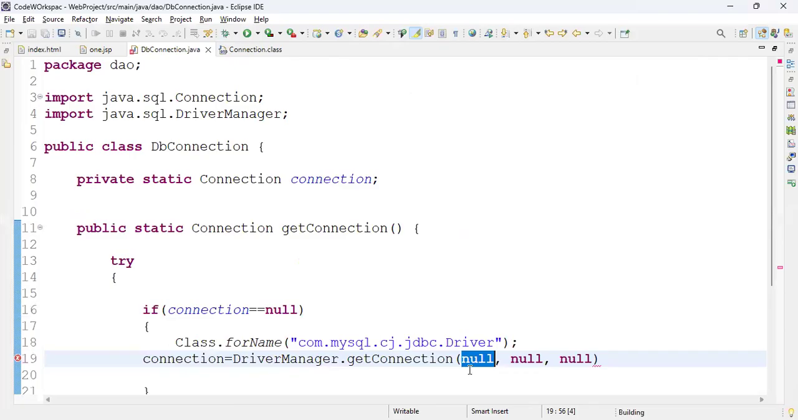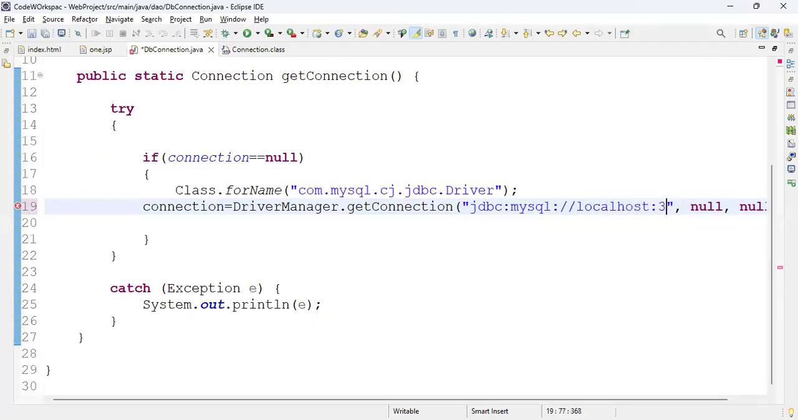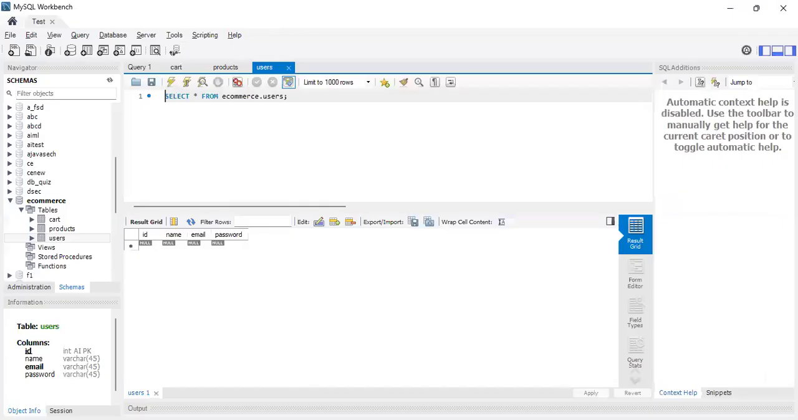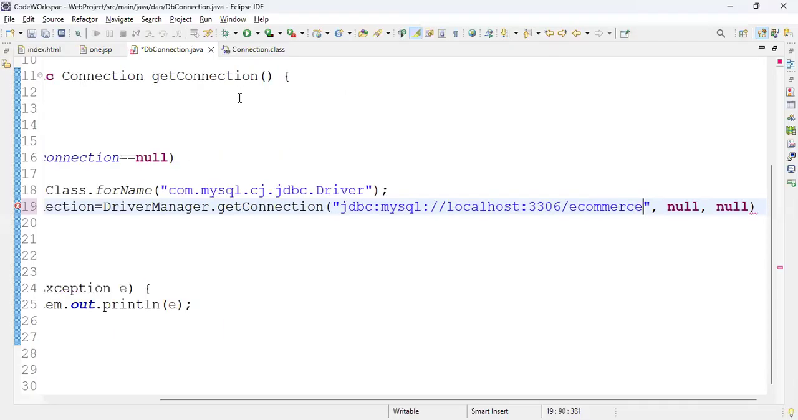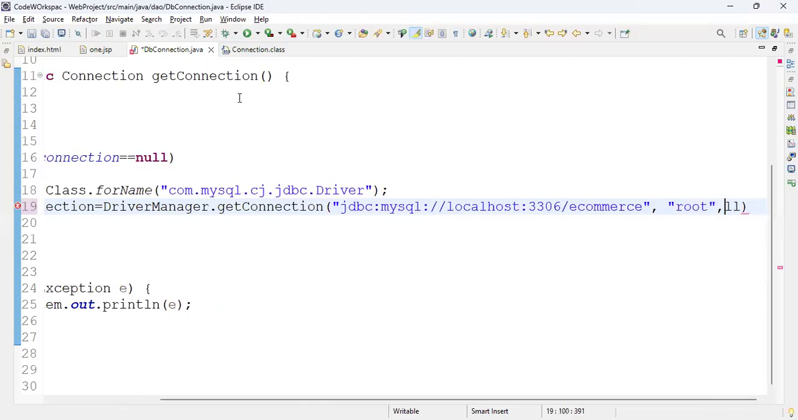Now what is the URL? String URL in double quotes: jdbc:mysql://localhost:3306/ and the name of the database, you can check, e-commerce. Spelling should be correct, so I'll just copy and paste it there. Perfect. Now what is the username? Username is root and password is also root.